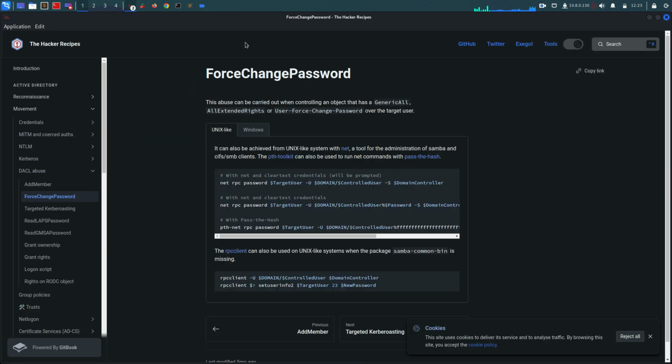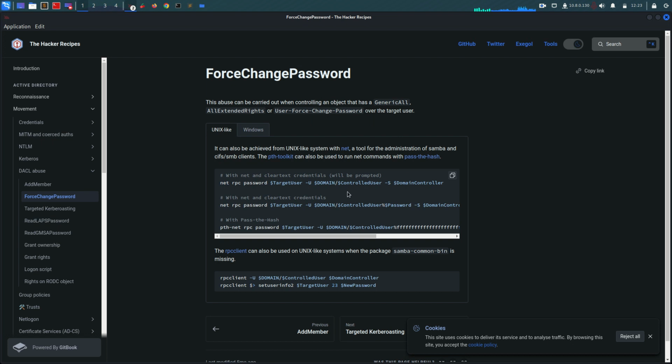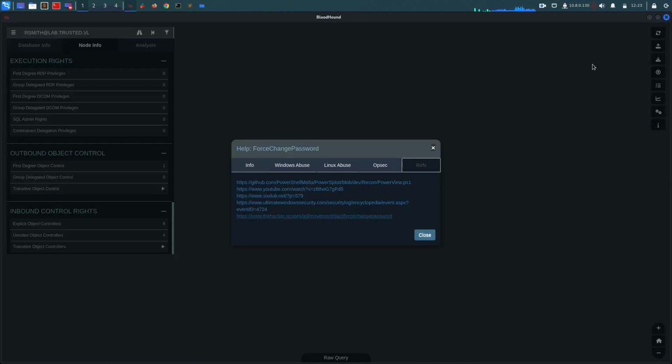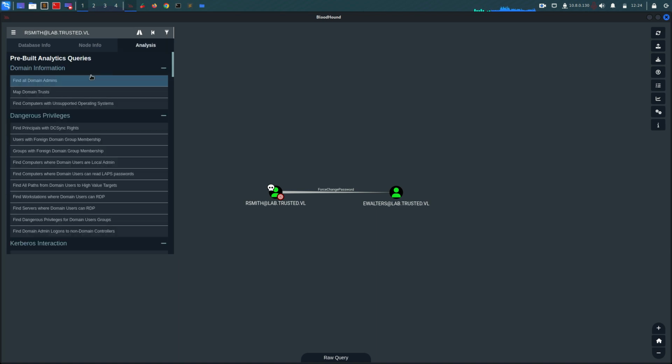For example, we can see here that Hacker Recipes has a nice article of how we can exploit this misconfiguration. So we can see that Robert Smith can change this user's password. But before this, let's get an overall overview of the domain.